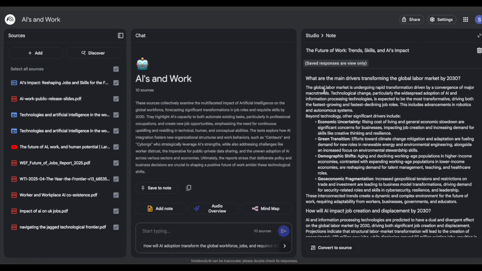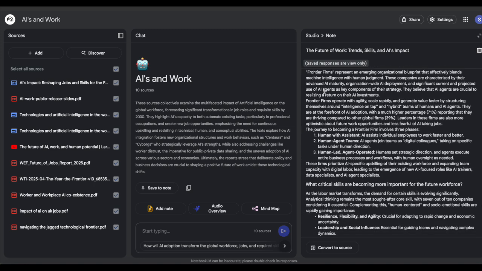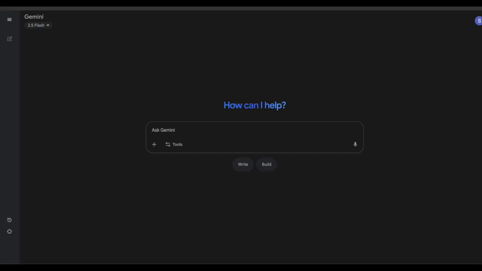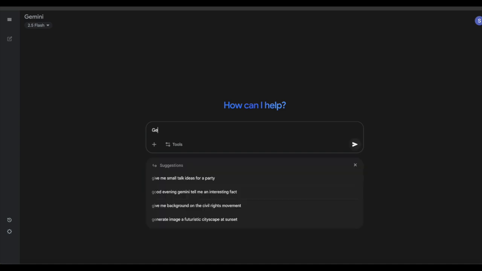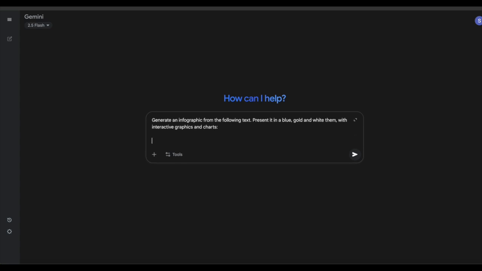We see here a text outline of the key points drawn from our various documents and sources on the left. We copy and paste all of the text from here and go over to Google Gemini. What we want to do now is to generate an infographic. To this end, I type in a simple prompt: Generate an infographic from the following text. Present it in a blue, gold, and white theme with interactive graphics and charts.